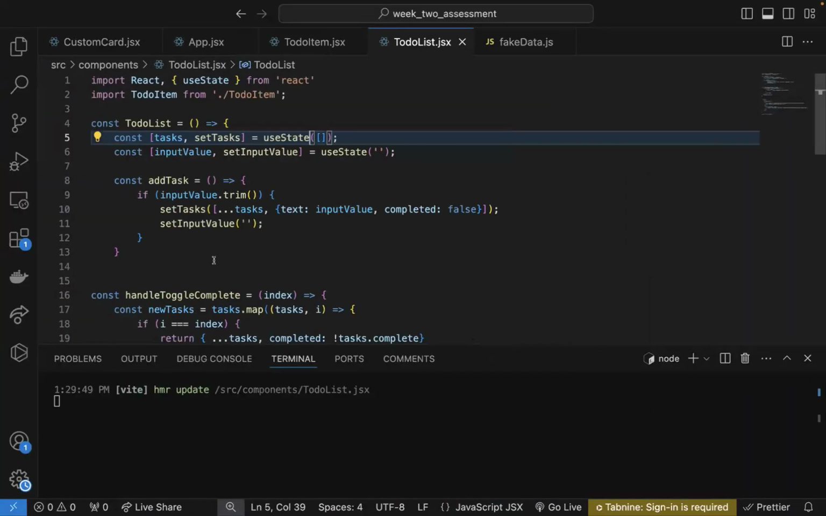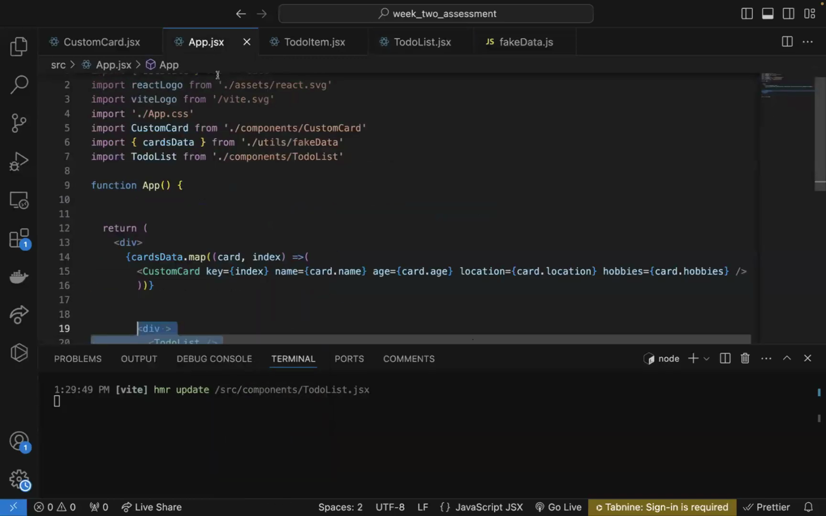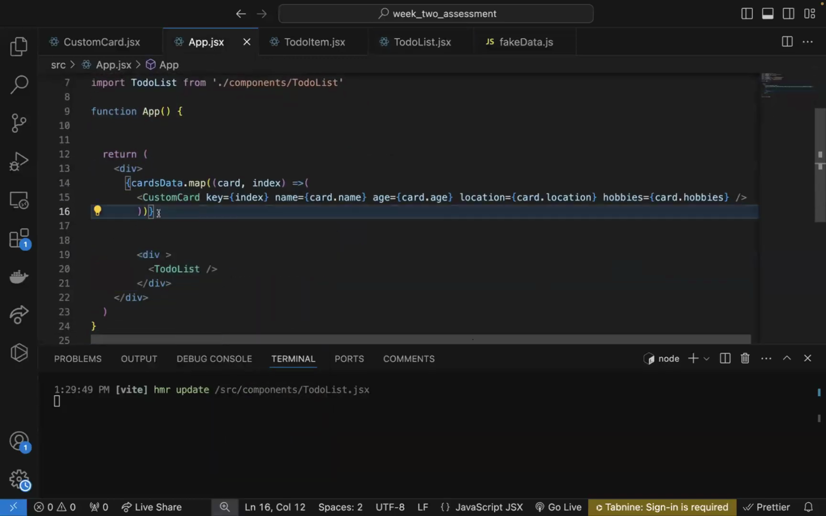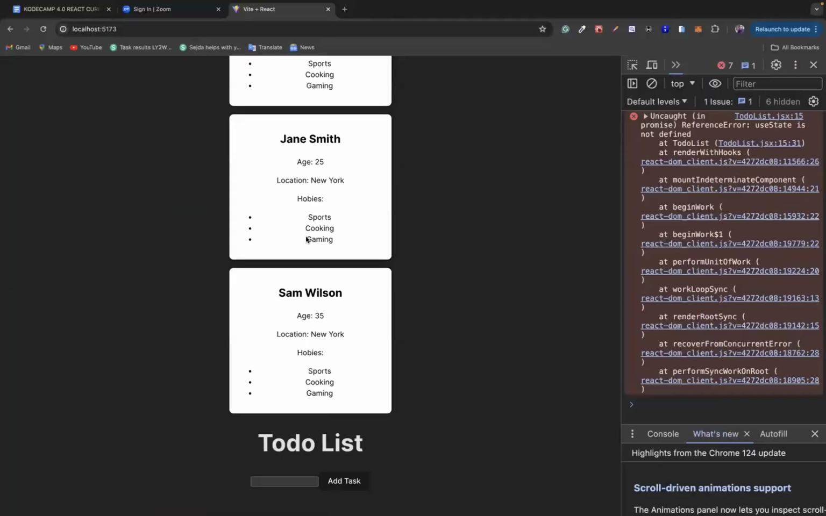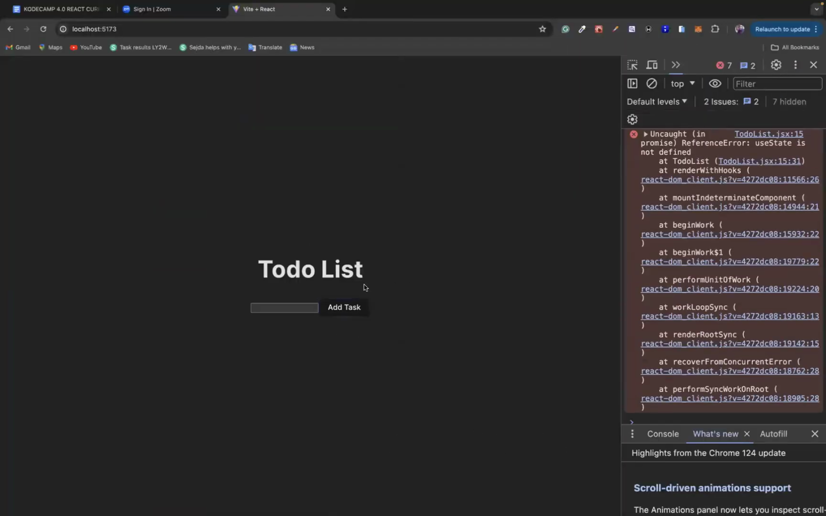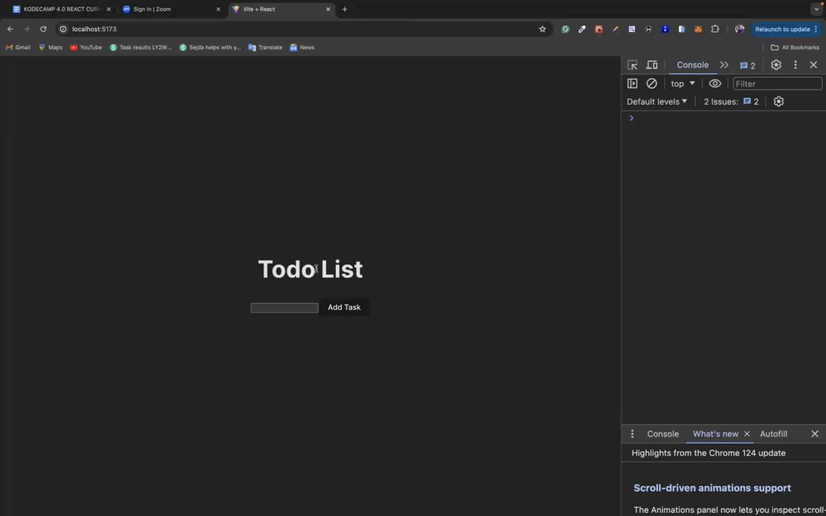Let me comment out this so that we can properly see what we are doing. Okay. All right. So we have our to-do list of points. Are we together? Please comment. Okay, all right.